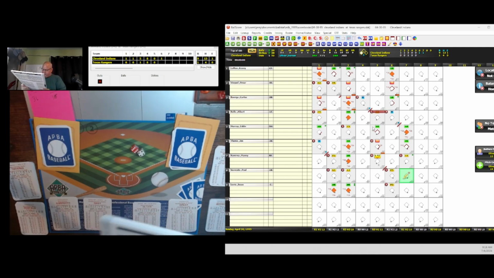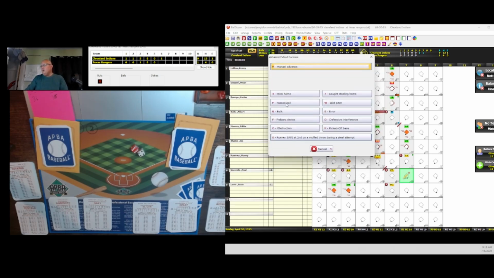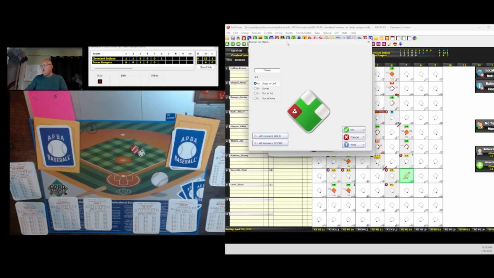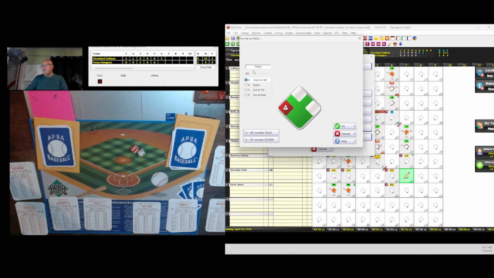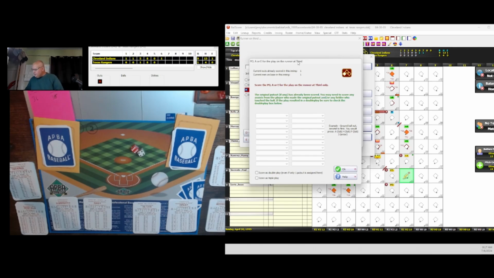Runner caught off third. There we go. So Thome's picked off third. Oh my god, all that to get picked off third. Okay, so we're gonna go R. We're gonna go, let's see, picked off base. And that's gonna be Thome. So he is gonna be out at third. So now he should be out, picked off. And the assist is gonna go to the catcher, I think it was. Yeah, the assist is gonna go to the catcher.